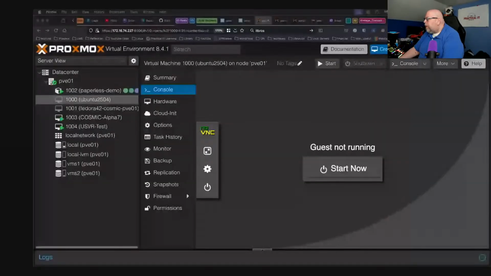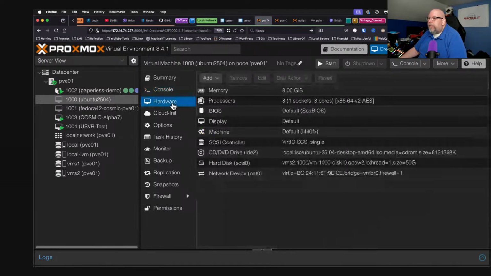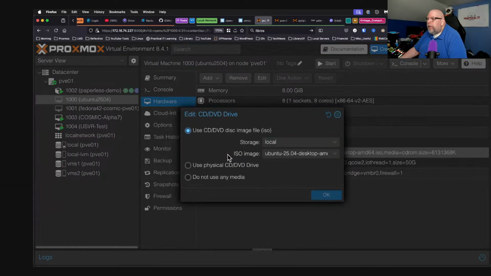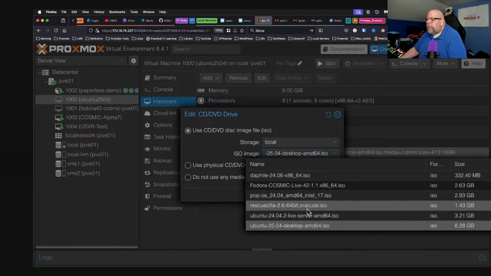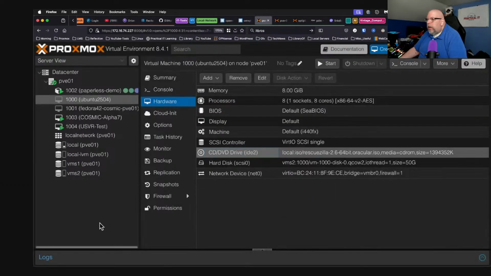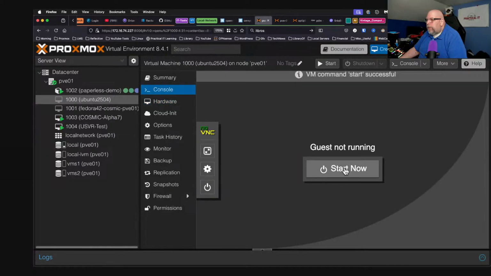All right, so let me get something prepped here and switch over to displaying my screen. What you're seeing right now is the back end of Proxmox. We've got an Ubuntu 25.04 virtual machine here, and we are going to start by imaging this with Rescuezilla. We're going to capture an image with Rescuezilla. So what we need to do is come down here to the CD drive and switch this to be Rescuezilla. 2.6 is the most recent version. And come back to the console, and we will start this up.